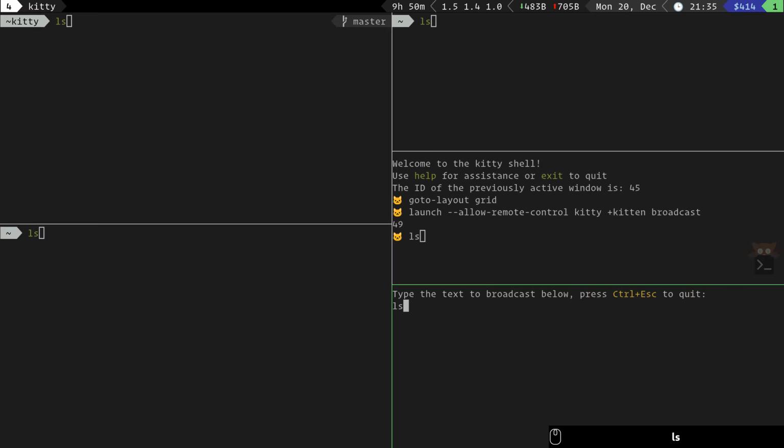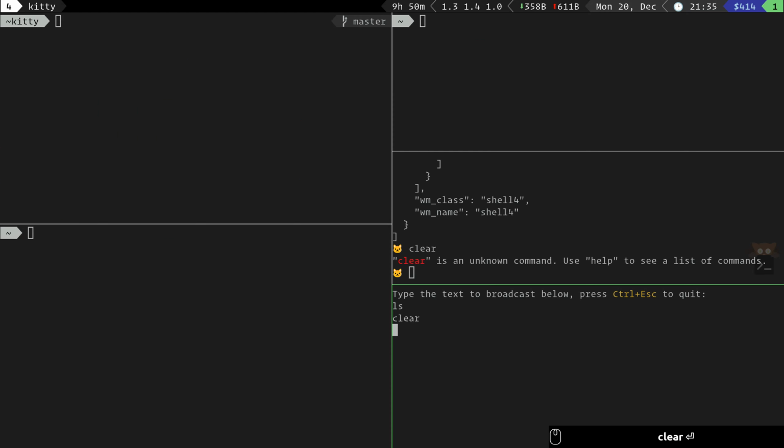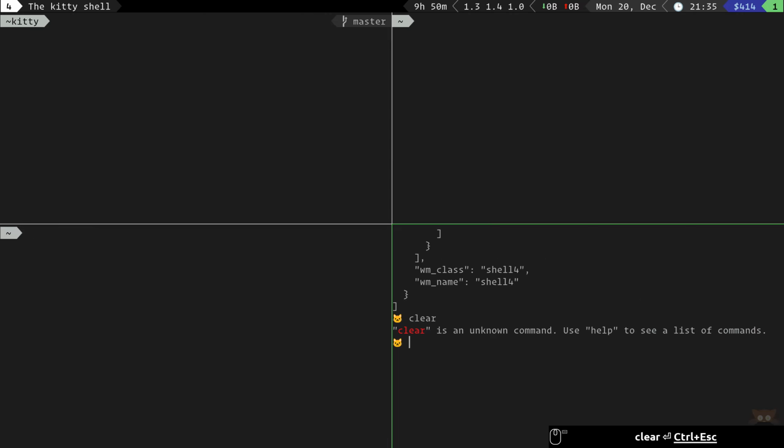Let me type the command ls. You see that ls has been typed in every single window. You can backspace and it works as expected. Let's execute the ls command, and we see that the ls has been executed in every window, showing different outputs. Let's clear out these outputs and end the broadcast session. So as you can see here, the Kitty shell is quite a powerful tool.